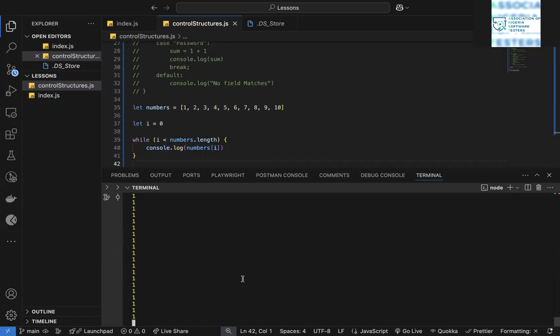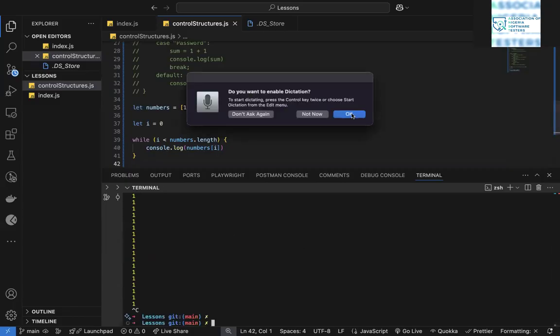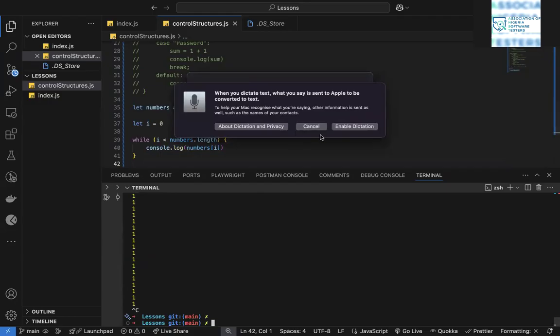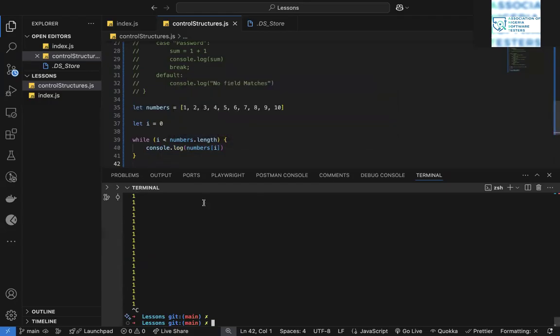It's still running. So I'm going to stop this. Okay, I didn't call you, Siri. Okay, so I'm going to clear this. So I've just done an infinite loop again, right?